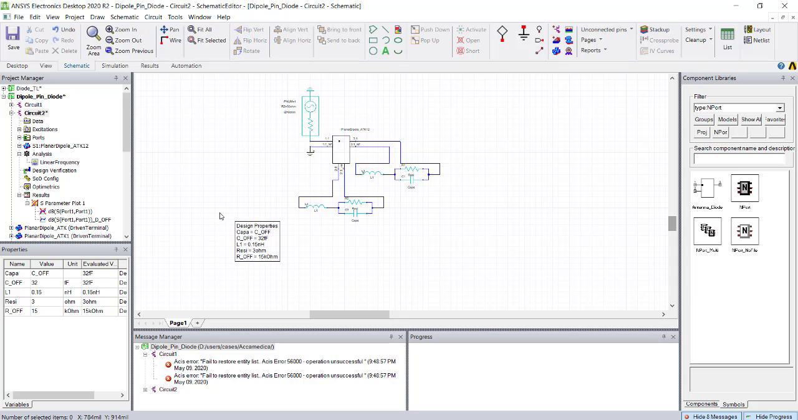And this capacitor we are going to put as 3 femtofarad. So this is updated. The capacitor is updated, and the L1 value is already 0.15 nanohenry. That's fine. This is the setup.